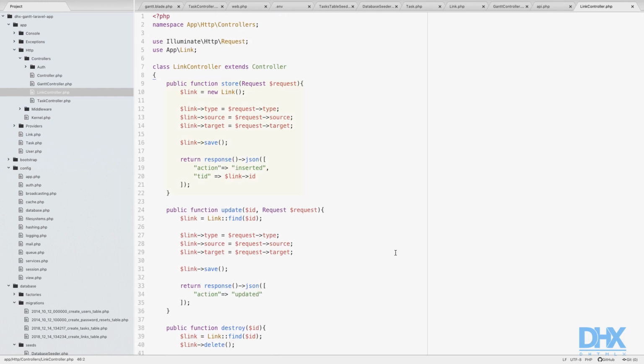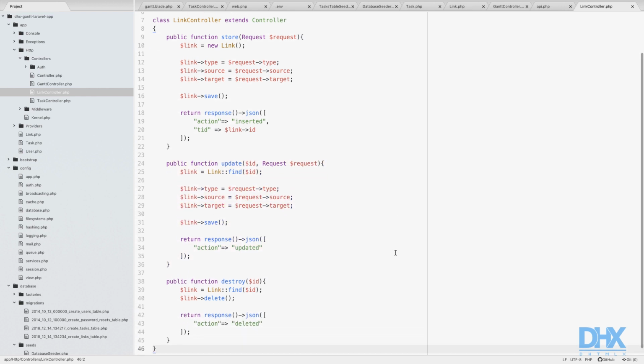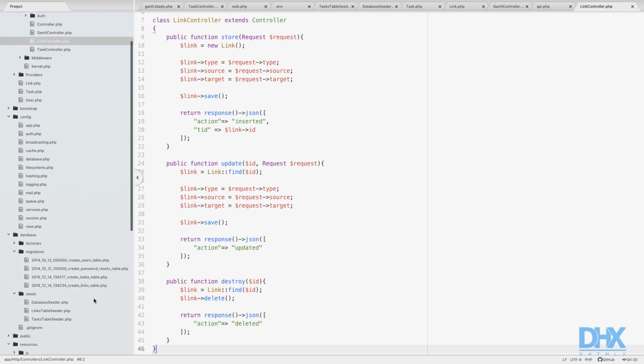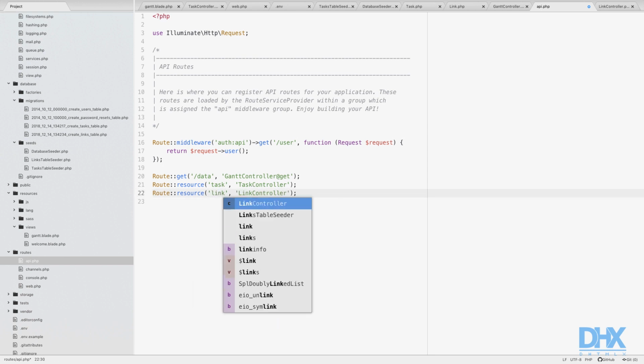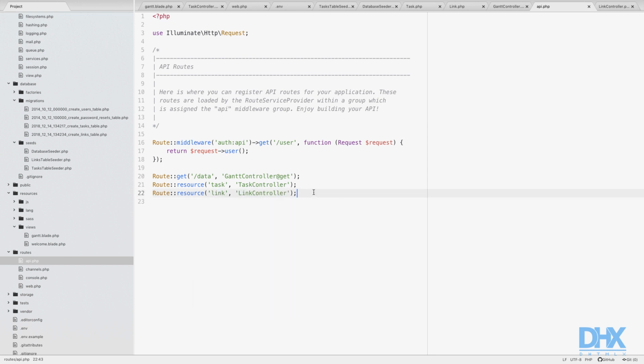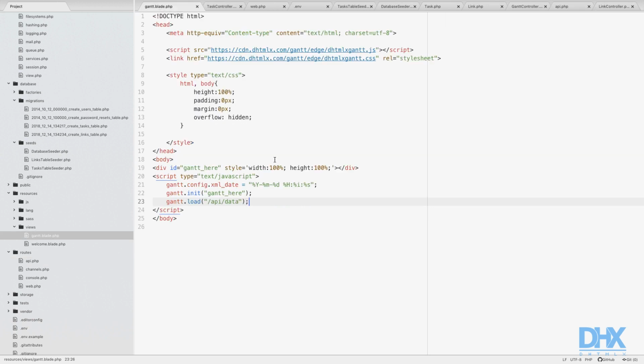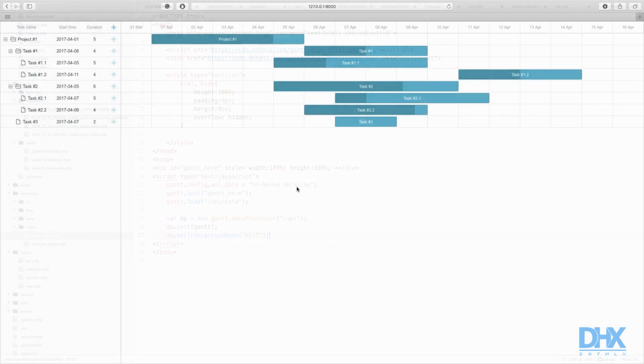Here you can see the store method that creates a new link. The update method that saves changes to existing items and the destroy method are almost identical to it. And as in the previous case, be sure to add a route. Finally, we can enable updates on the client side. Given that we've made everything right in the previous steps, our Gantt will save changes using controllers we've just implemented. Let's run the app again and check.